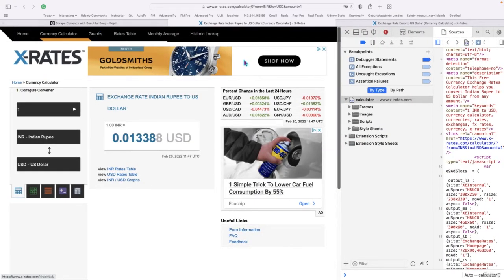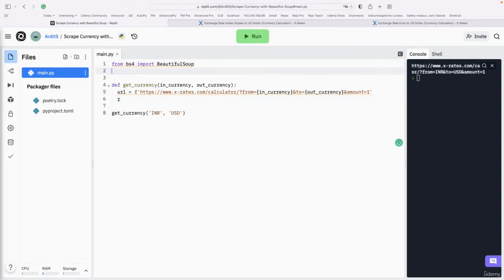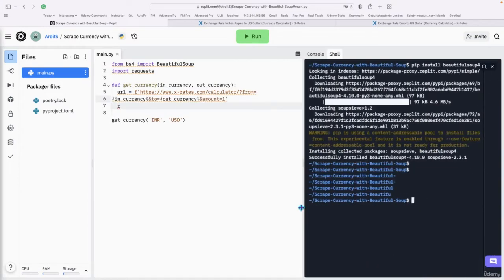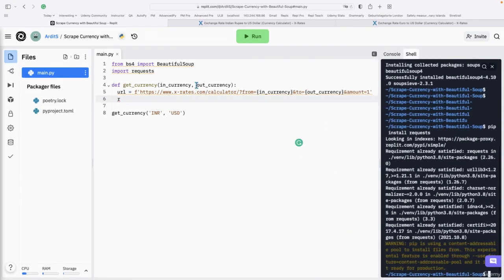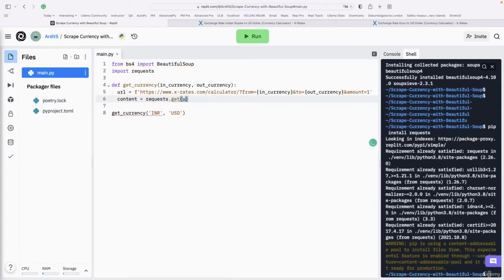So you want to access all that code from Python, and we can do that using requests. So you need to import requests and also install it with pip install requests. So with requests, we're gonna get access to the page. So the content of the page, the source code, is equal to requests.get. You enter the URL there, .text.